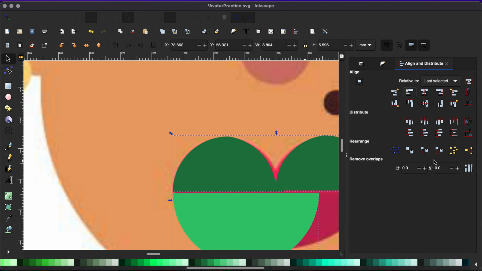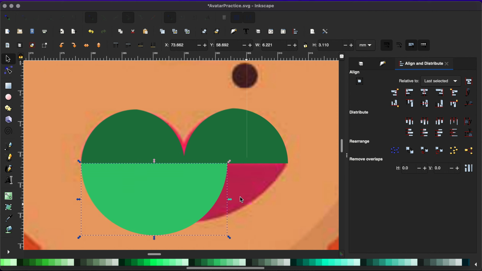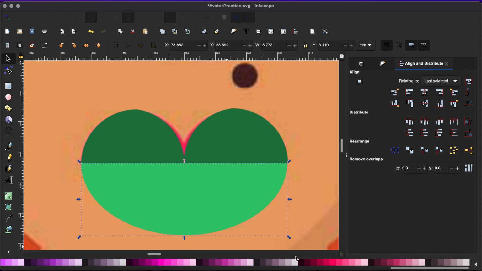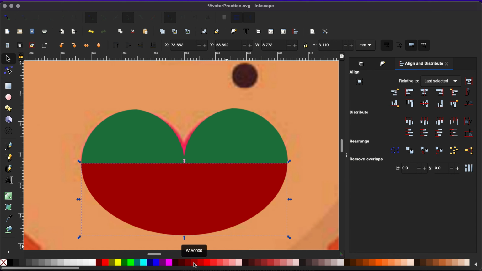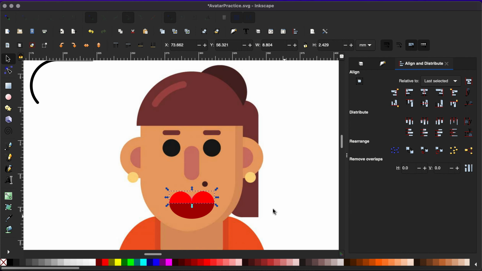Okay, and then I'll bring this up here like this. I'm going to hold Shift so it stays in the right spot. And then I'm just going to grab this, kind of move this over like that. Okay, I'm going to go to my reds. And are there some better ones? Yeah, let's grab this one. We're going to do this, and then let's do something like that.